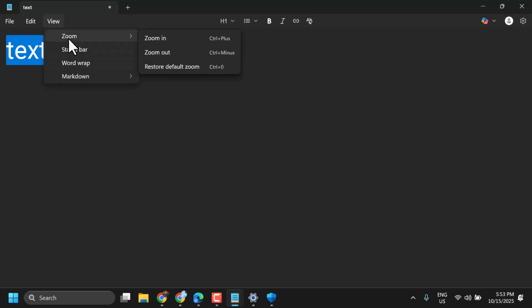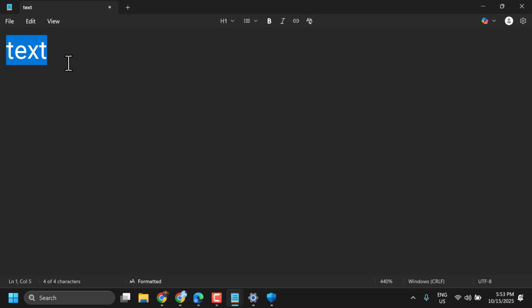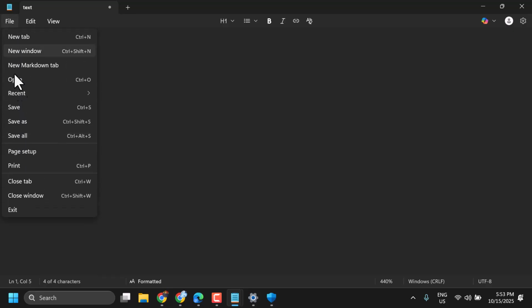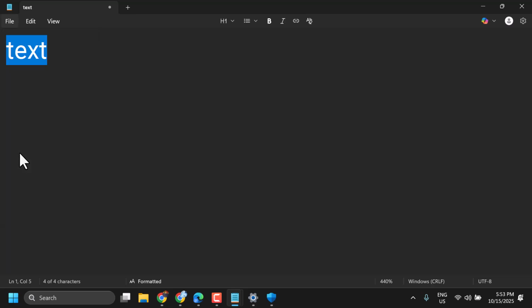Also here you can see the status bar and file and save it. Here you can page setup like A4.